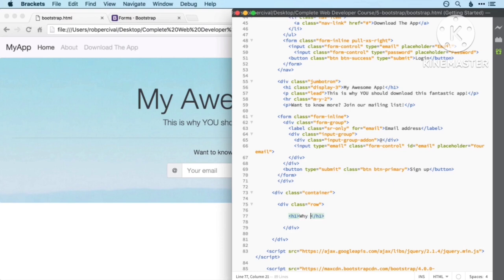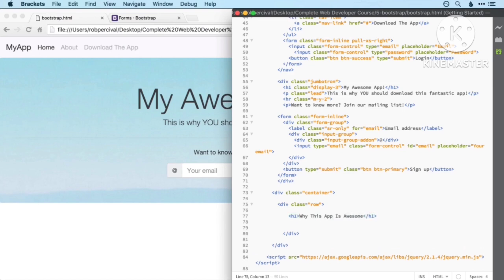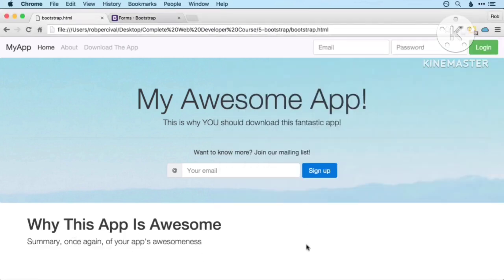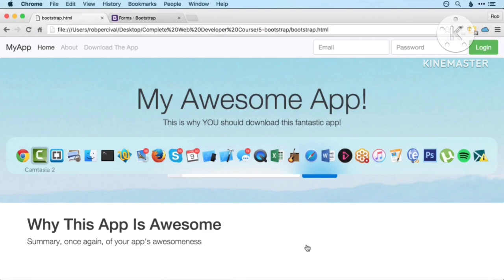And once again, you really need to press home why your app is so awesome. And then we want some quite big text here. We saw before the class is lead. So let's try that here. So we're going to have summary once again of your app's awesomeness. Okay, I think that looks good, but I do want everything centered here.